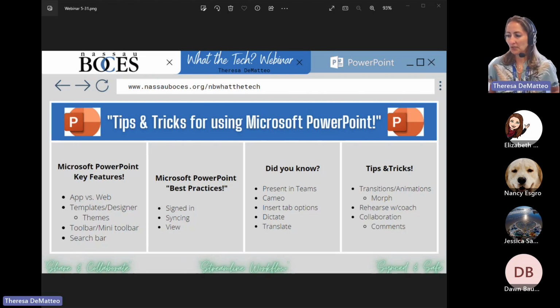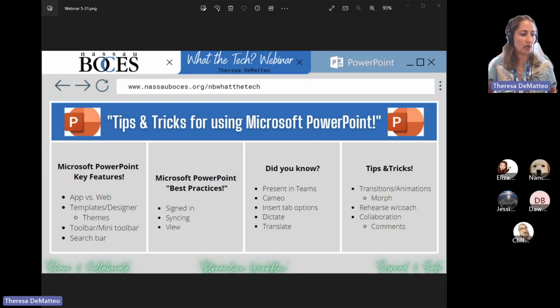Topic today is tips and tricks for using Microsoft PowerPoint. Here's some of the things in the agenda that we'll be going over.